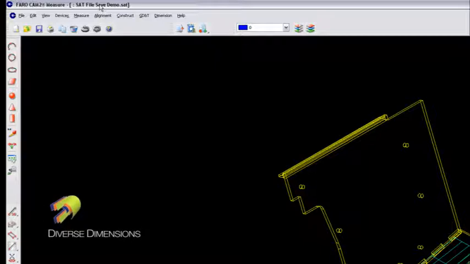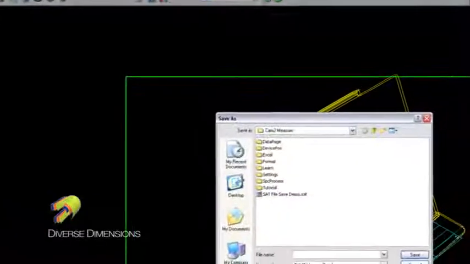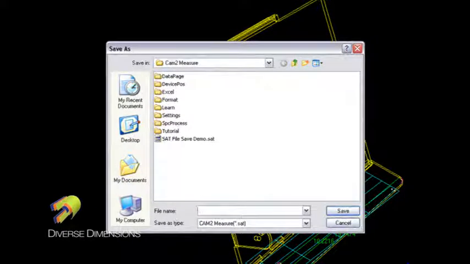But what I want to show you is where this file is actually being stored by default. If I go to File and do a Save As, or a Save, Faro is defaulting to the CAM2 Measure directory. Sometimes I have clients that put multiple folders underneath this CAM2 Measure directory based on part name, part number, operator name, or maybe a shift number. That's personal preference, however you want to organize that.